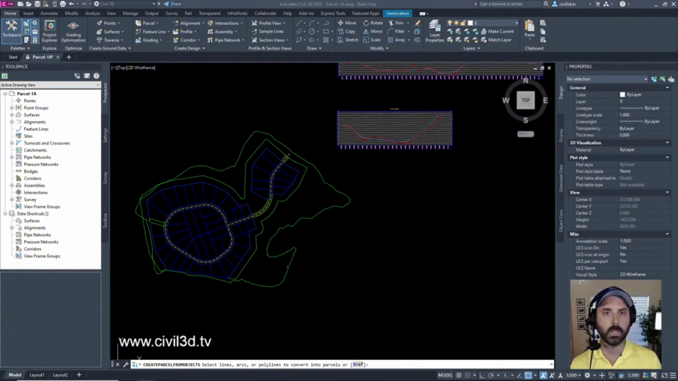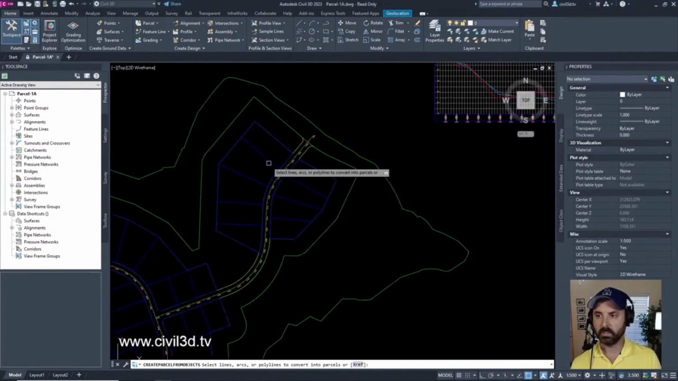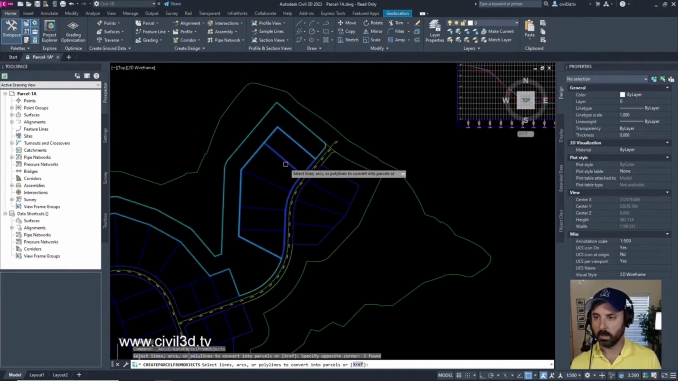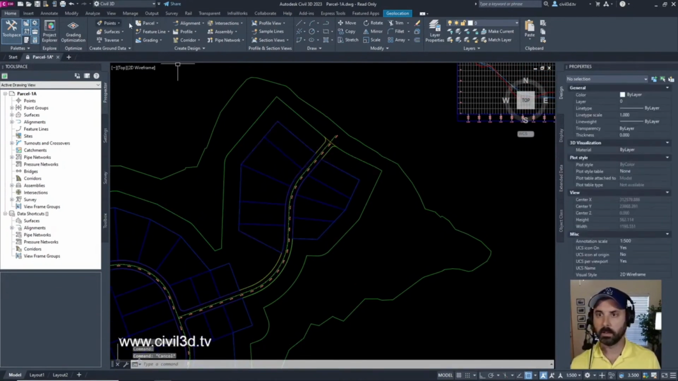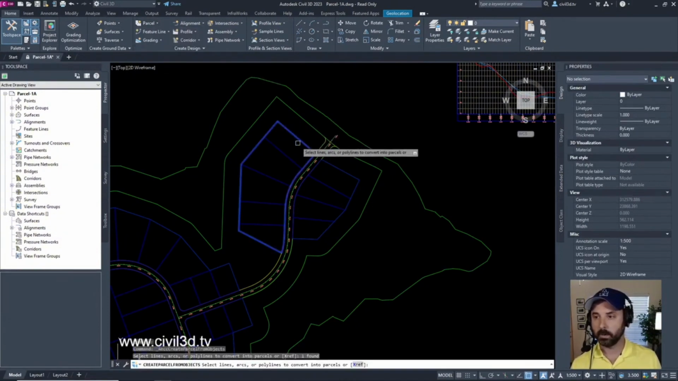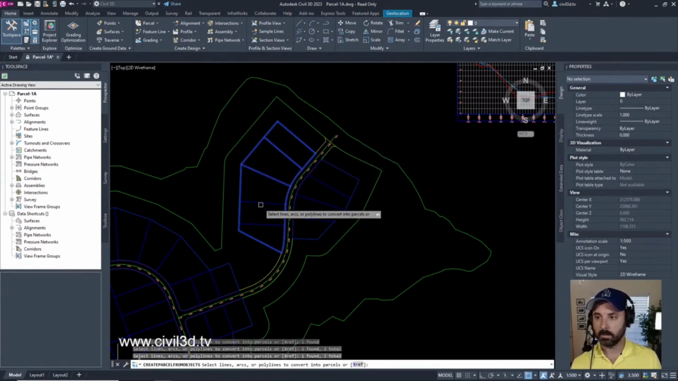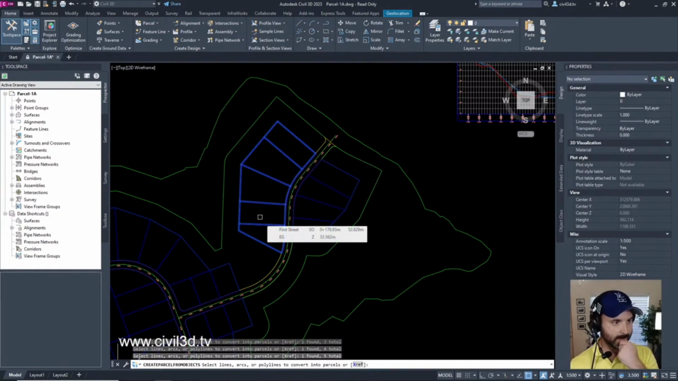Let me minimize this. We'll open this up here. Okay, here's what we'll do. We'll select these blue polylines. Oh, wait a second. Here we go. Let's try this again. Parcel, Create Parcel from Objects. There we go. Let's select this, this, this, and this. Okay.